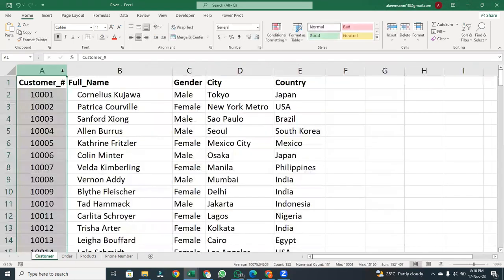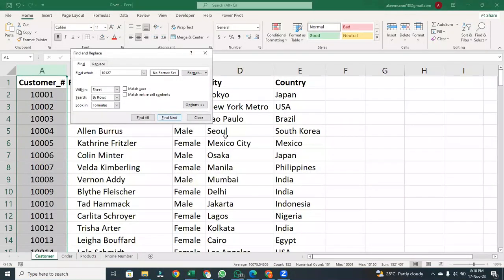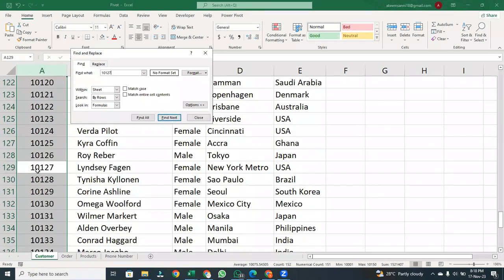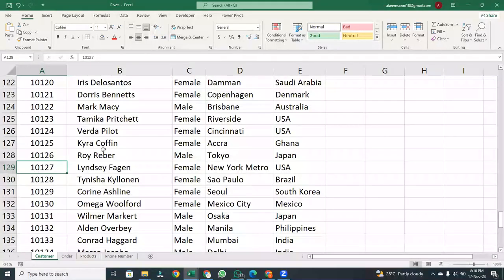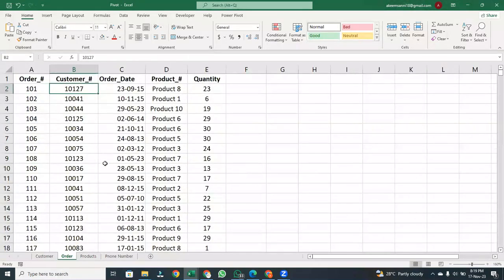So if I highlight and press Control F to find, right? Then if I paste it here and find it, this is very, very stressful, to start looking for each customer one by one so that we get their information. So what we need to do now is to bring in the customer's information from this sheet. This is the customer's name, the gender, the city, and the country, to bring it in from this sheet to this place, right? So that is what we use VLOOKUP for.